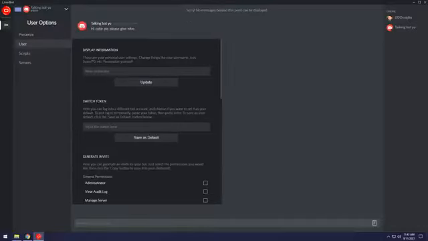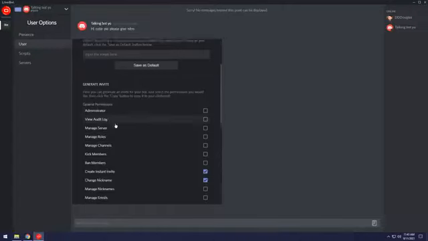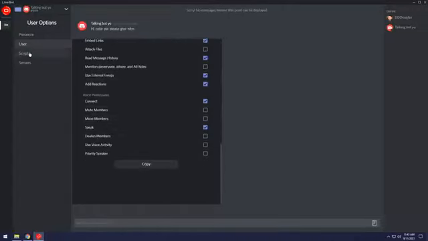Next up, you have user, and once again, you can change your username. You can switch your token, which really doesn't matter, and you can generate an invite. Don't worry about that stuff. Then you have scripts and servers, which just doesn't work.